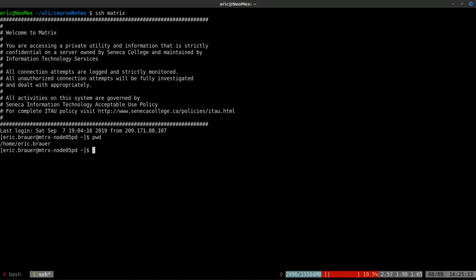So everyone got that? Relative, you're not going to see any special symbol at the beginning, but you might see dot dot or a name of a subdirectory. Absolute, you're always going to see it begin with a slash. And relative to home, you're always going to see it start with a tilde. Okay, so now there's a couple of different things that we can do. You know that I'm in my home directory, /home/eric.brower.